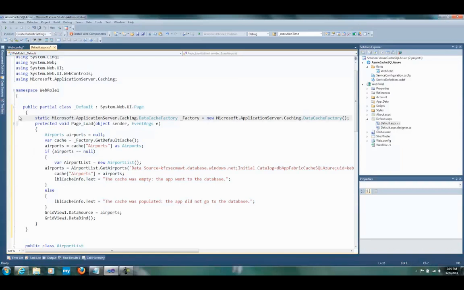Right above page load, I've added the reference that lets me create a cache factory to use the cache. In page load, I set my airports object to null, declare and create a local variable for the cache object. Next, I check the cache to see if the data is already in the cache. If the cache is empty, I make the same call I made in the non-cached version to query the database and return the serialized list.